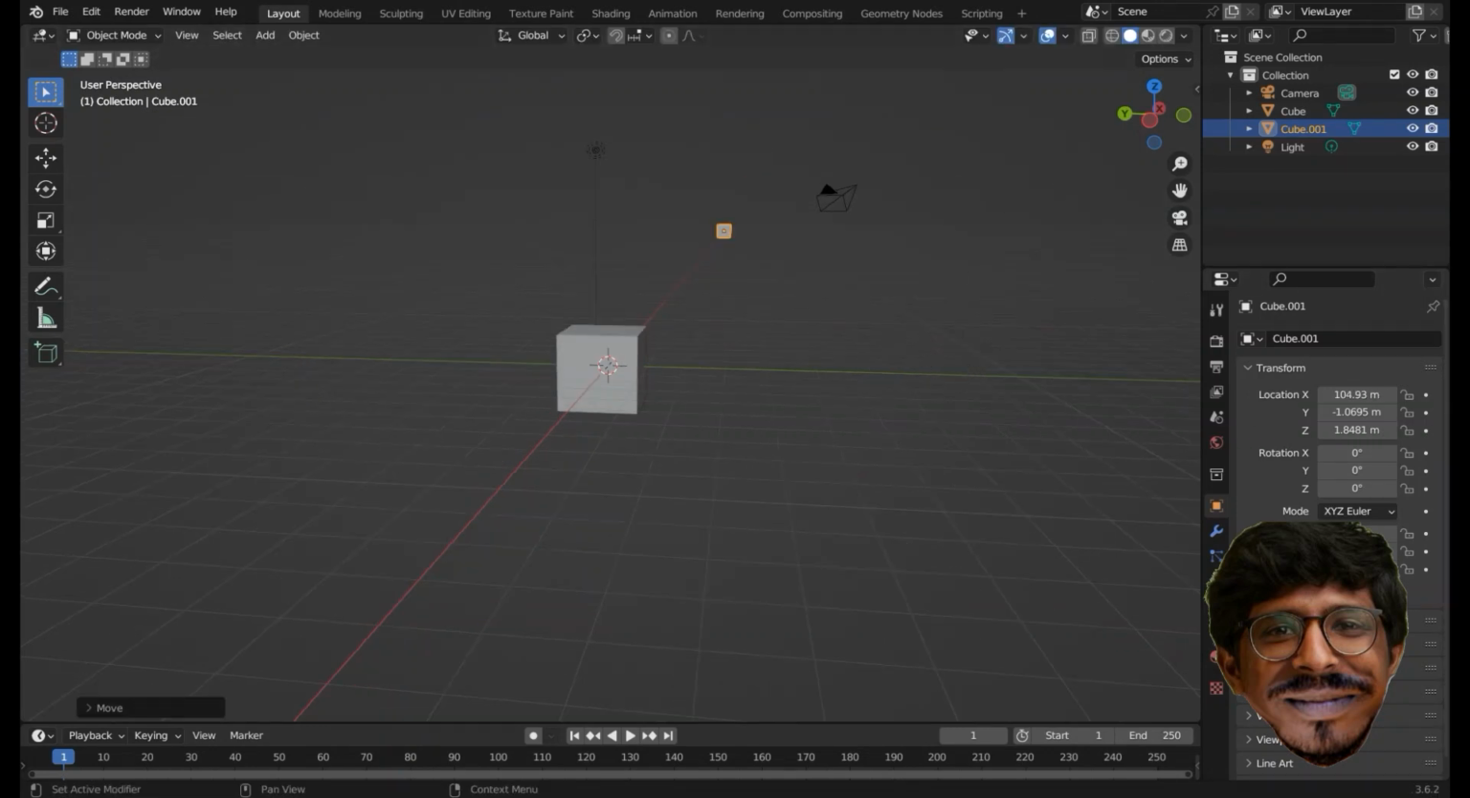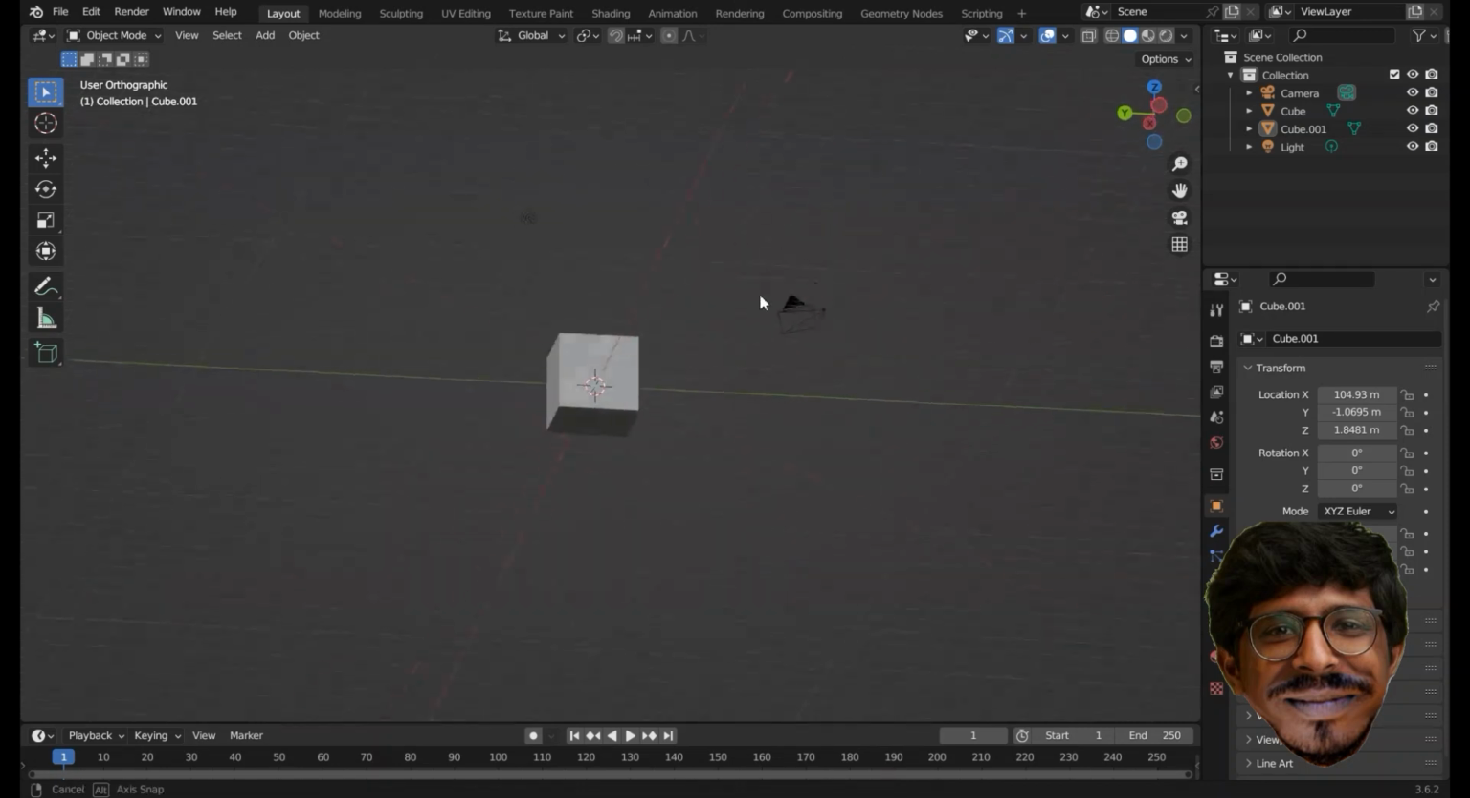In the perspective view, objects in the distance appear smaller than those up close, just like how our eyes perceive the real world. It's ideal for modeling and creating scenes that mimic reality, giving depth and a natural feel to your work. The orthographic view, on the other hand, removes the sense of depth. Well, I will press 5 on the numpad, and you see it's far away, still it has the same size.